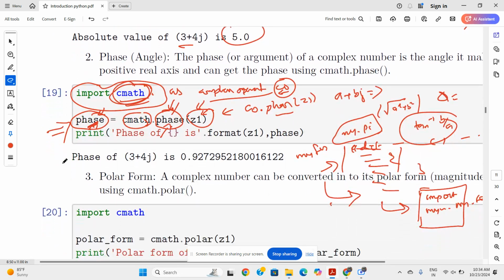Okay, so the phase of 3 plus 4j is 0.9272. It will perform tan inverse of 4 by 3. Remember, the result will be in radians, not in degrees.